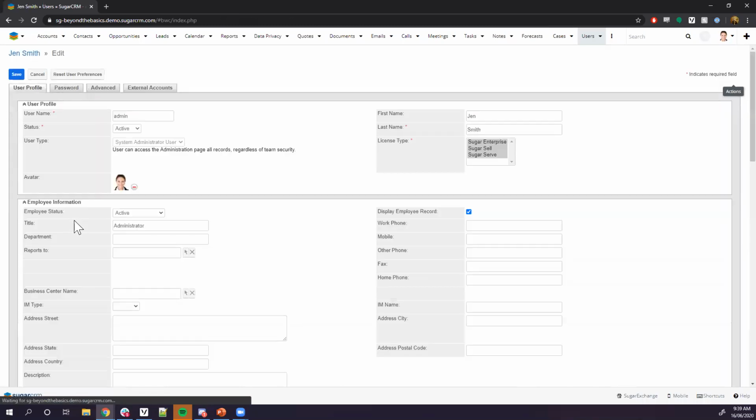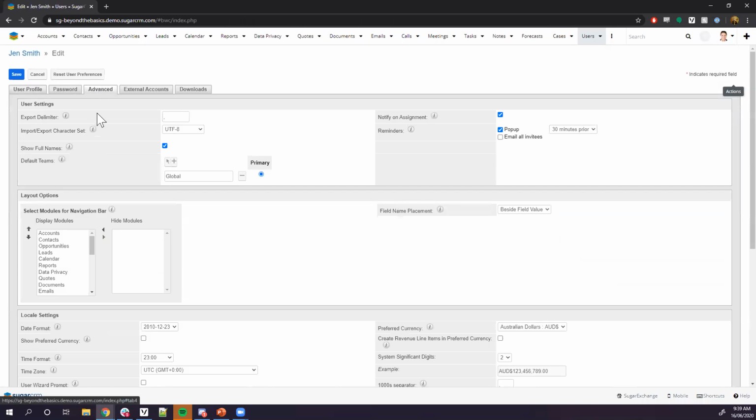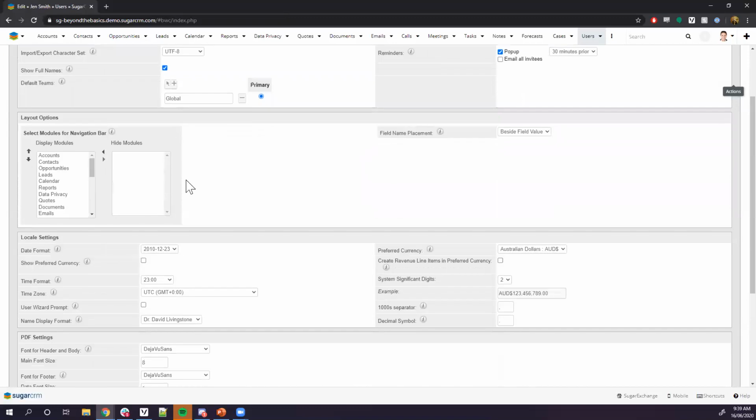From there, whether you're on their profile or they're on their own, once we're in the edit, we just take a look at the advanced tab. A few things in here will default. So if we've set up our system settings before creating the users, things like the locale settings, default currency, time settings and everything else will automatically default to those settings that we set. So that's why it's always good to set those locale settings first up.